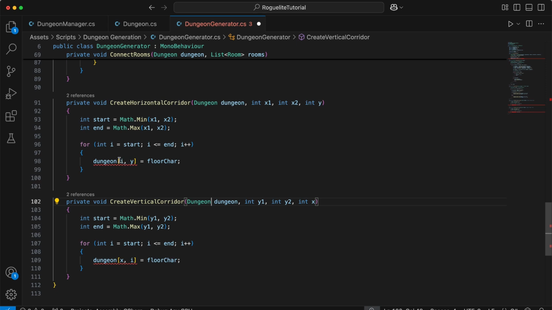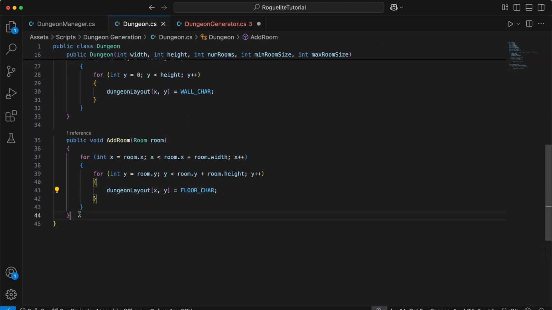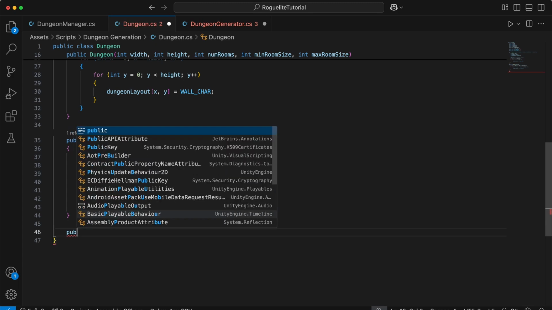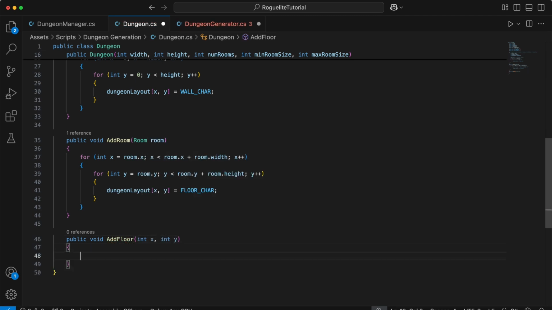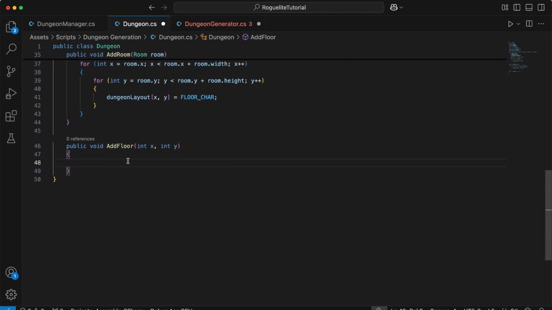Okay, so now we can't access our XY through our dungeon like this anymore. Instead, we'll need to update our dungeon layout inside our dungeon. And this is just adding a floor position to our dungeon. So let's go ahead and create a function for that within our dungeon. So what we'll do is we'll say public void add floor. And this should take in an X and a Y position. Okay, so now we need to check if the X and Y that we pass in here is within the bounds of our dungeon. Otherwise, it's going to throw an index out of range error.